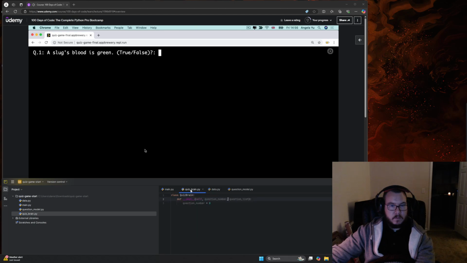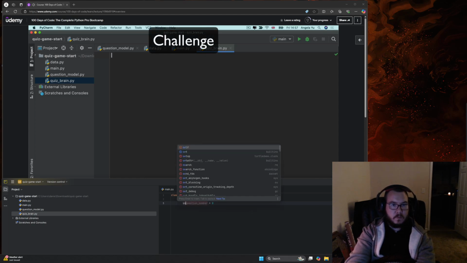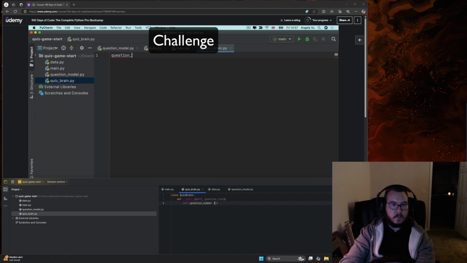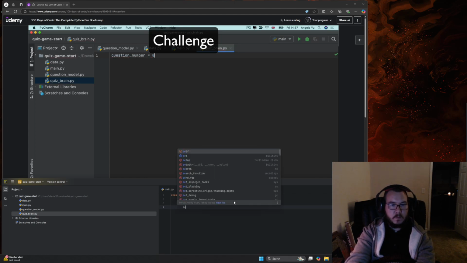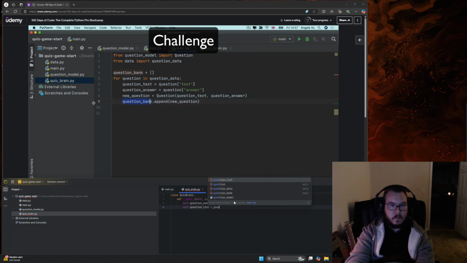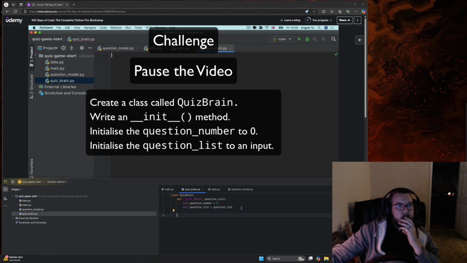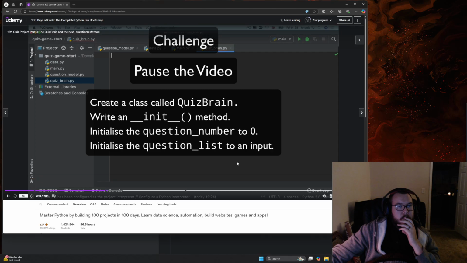This is what we're going to be focusing on in this lesson. Inside your quiz game start, go to the QuizBrain file and create the QuizBrain class. Add those two attributes. One is the question number, which starts out with a default value, and the other is the question list, which is going to be initialized when you create a new QuizBrain. And we're going to be passing over this question bank here into this question list when we initialize a new QuizBrain. Pause the video and see if you can complete this challenge.